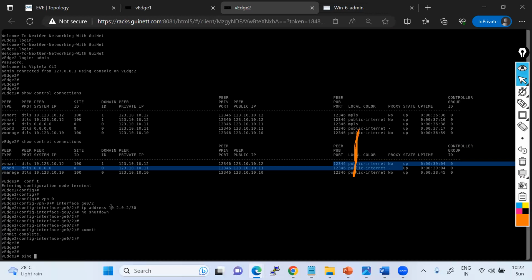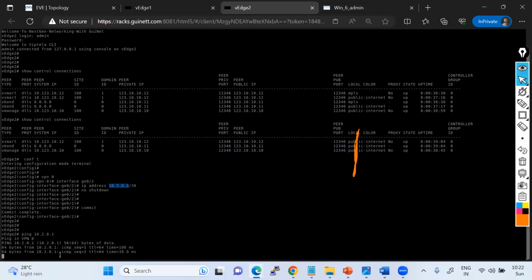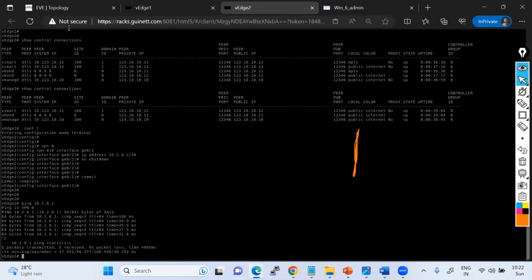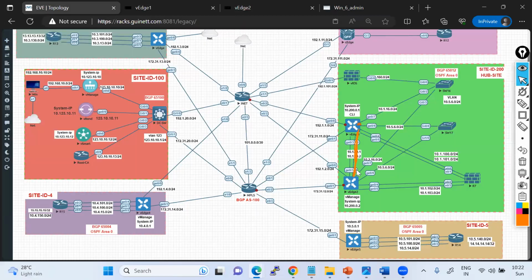So let's try to ping from one side to the other. Am I able to ping or not? This is the first thing we have to check: whether .1 is reachable or not. I'm able to ping, you can see. So till now we are good. We just made the connection workable between these two routers.